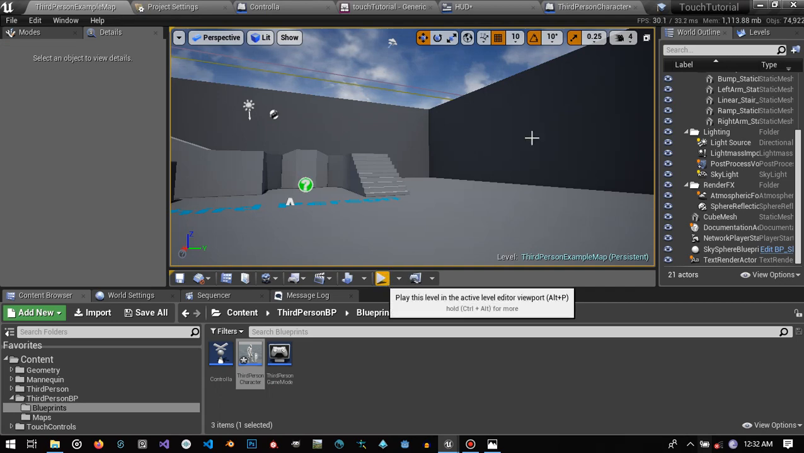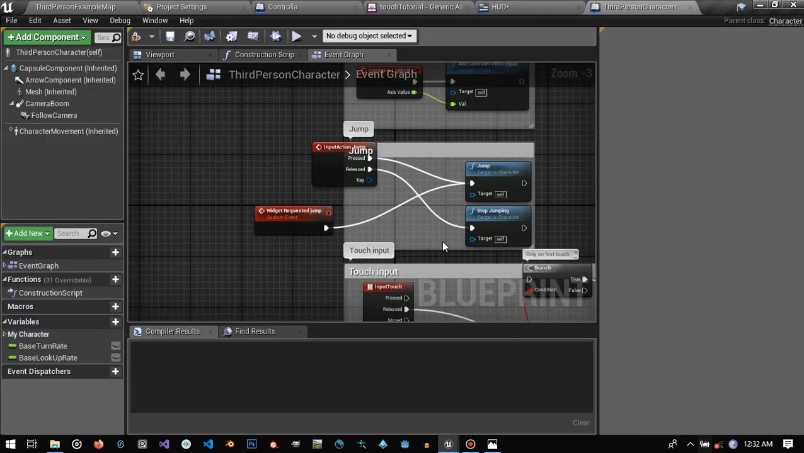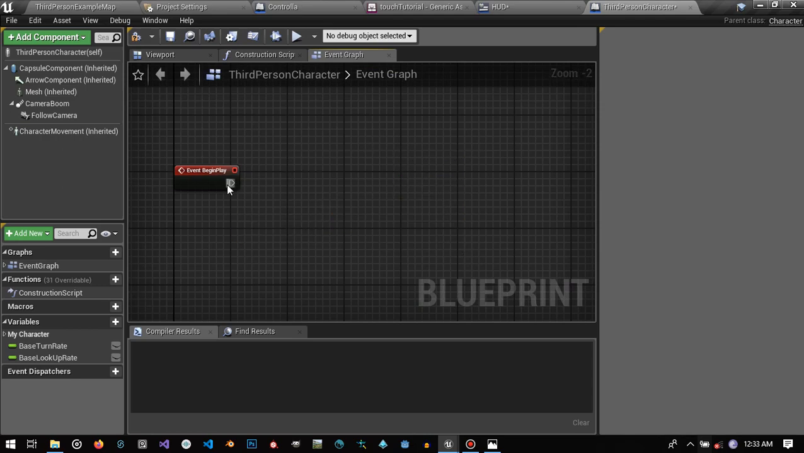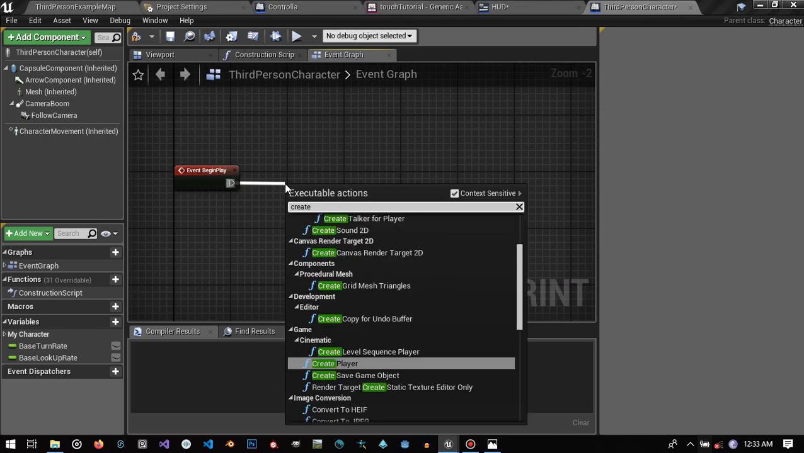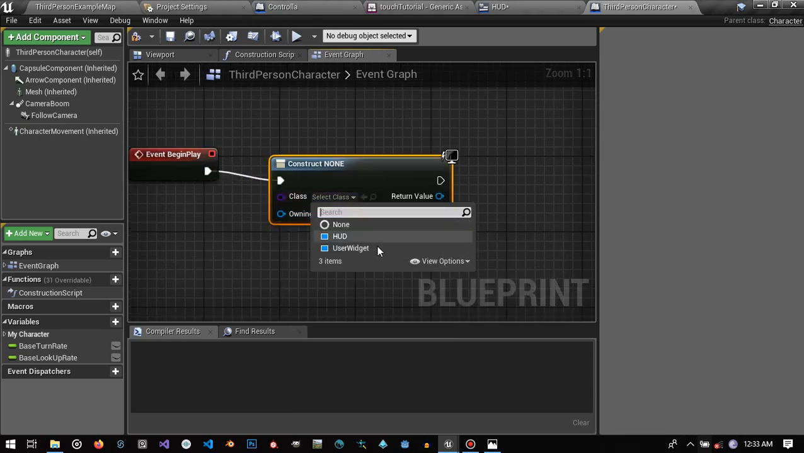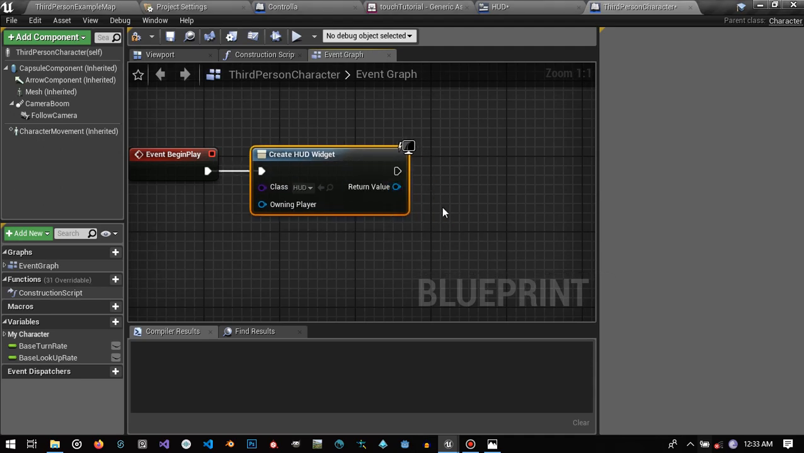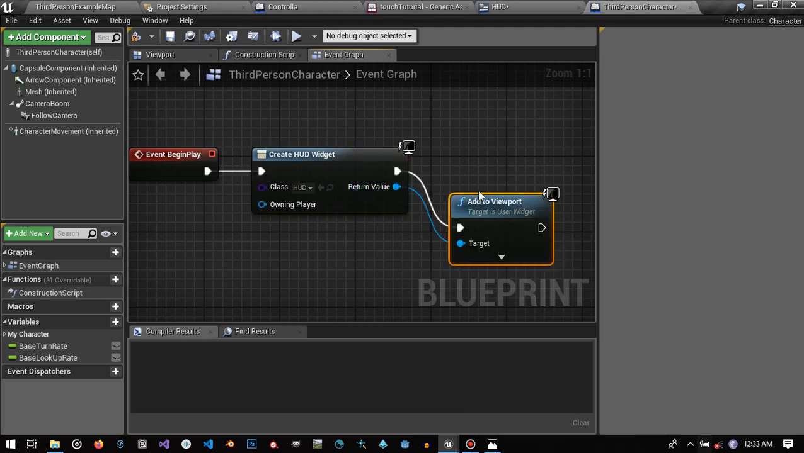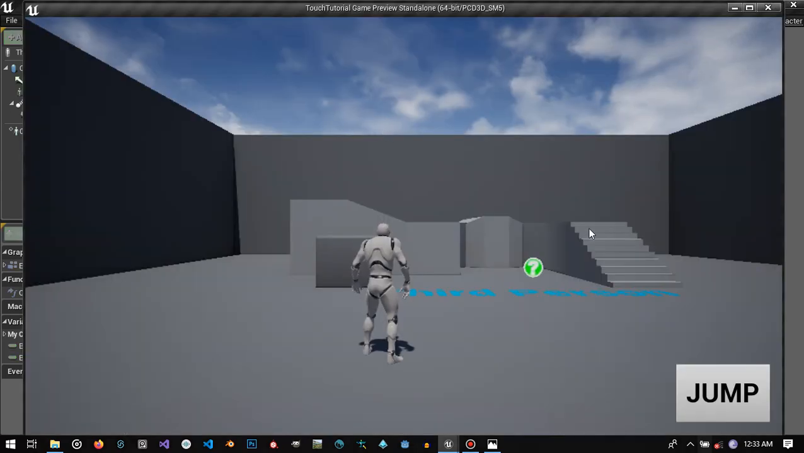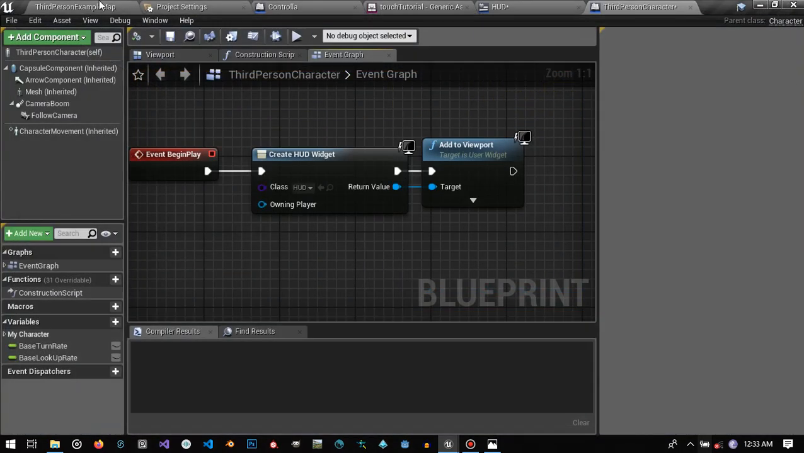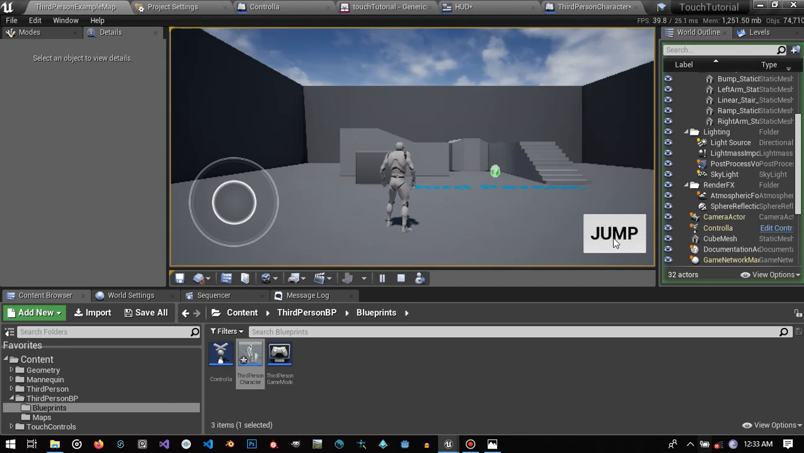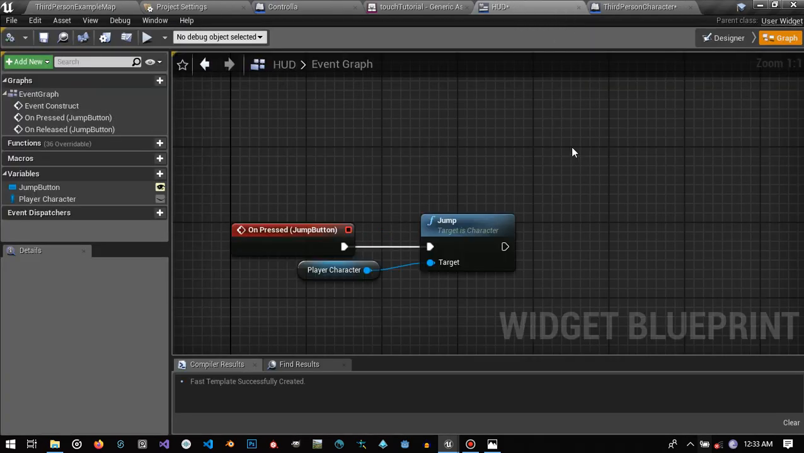So let's see. Okay, another thing we need to do, we need to add that widget to our screen. So let me just say create widget, add to viewport, and you can see it's now here. Just a minute. You can see it's just here. When I press jump, it should jump. I don't know why it's not jumping.